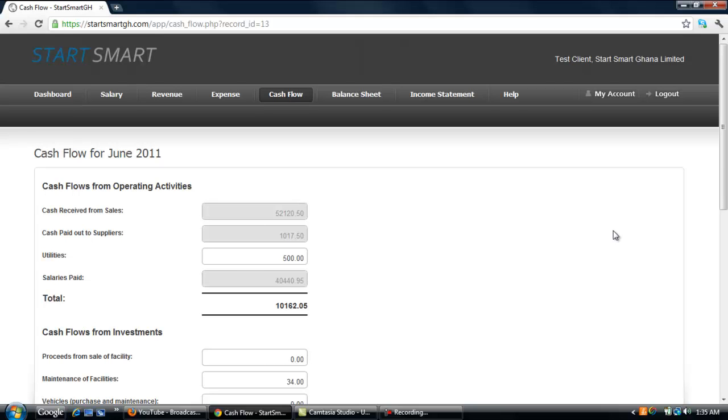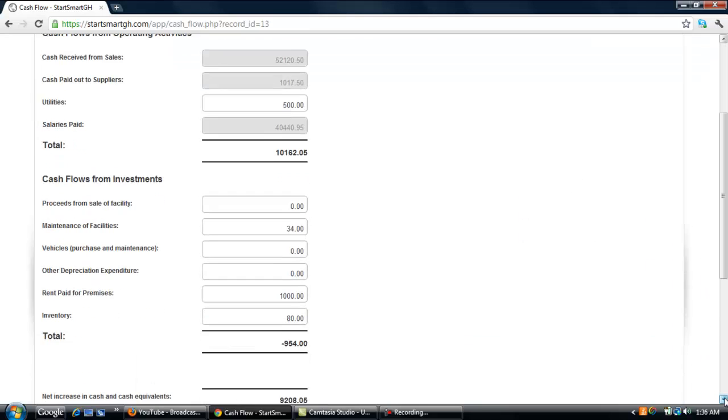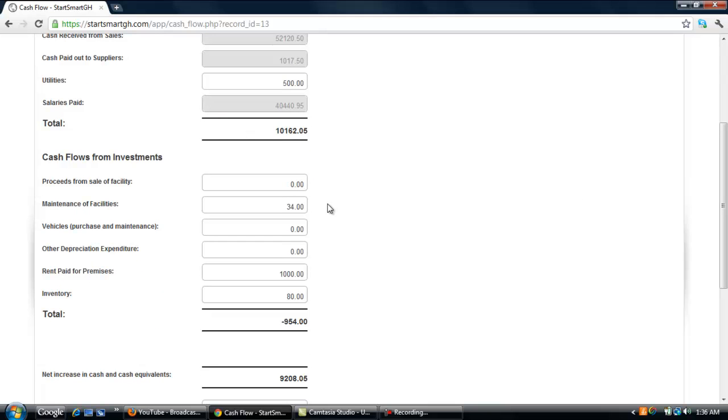So when we talk about cash received from sales, we find that we have our revenue here. When we talk about cash paid out to suppliers, our expenses have automatically been pulled in. Salaries paid have also been pulled in. Other important items to enter into your cash flow statement are utilities you may be paying, for example, water and electricity, proceeds from the sale of a facility. If you happen to own some factories, for example, and you've sold one or two, the sale price of these items would be relevant to put here.